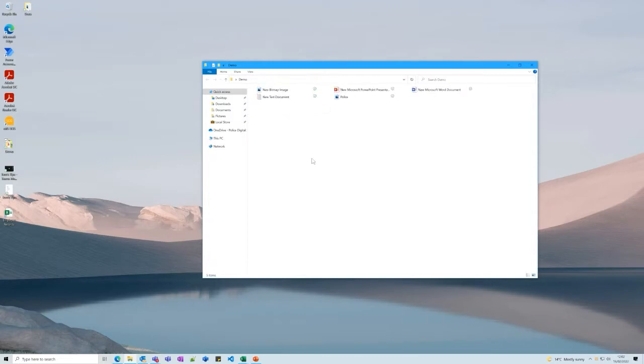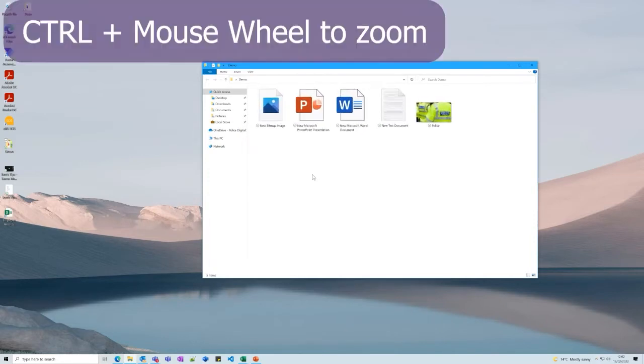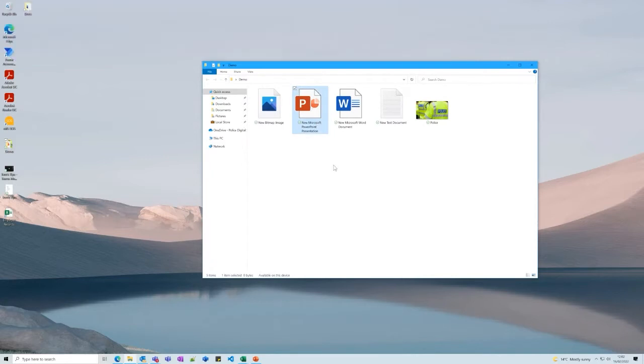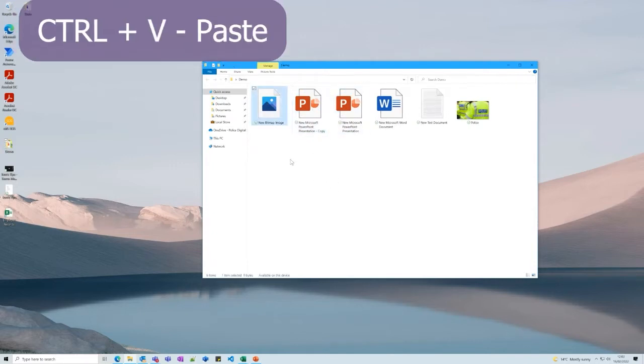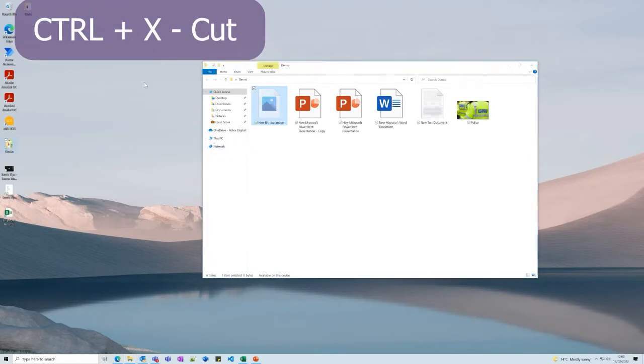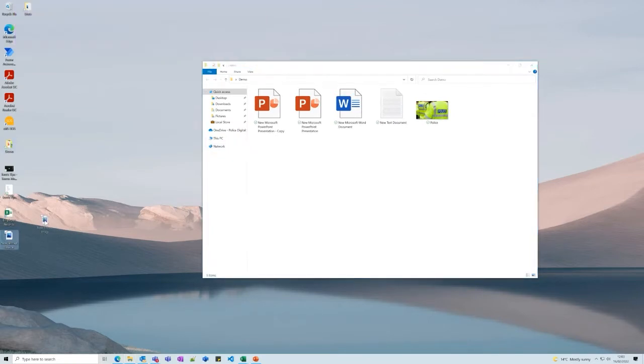So again, there's a little tip: hold down the Control key and scroll with your mouse wheel, and you can change the size of your icons. But if you were to select an icon, Control C to copy it, and then Control V, it will give you a copy. If you want to move it, Control X as in cut, and Control V will then paste it onto wherever it is you want to move it. So a really quick way of moving documents.